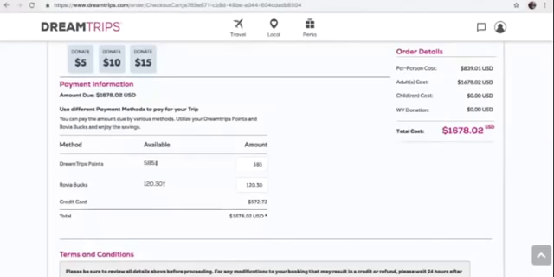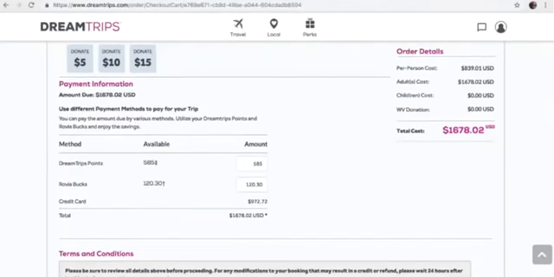Amazing. And if I only was able to apply points, and didn't have any Rovia Bucks, then it would be $1,093. So $1,093 versus $1,900, I'm still saving myself a little over $800 in my pocketbook. That is an absolute win for sure. So I just wanted to show you the value and how amazing it is that we get here in DreamTrips.